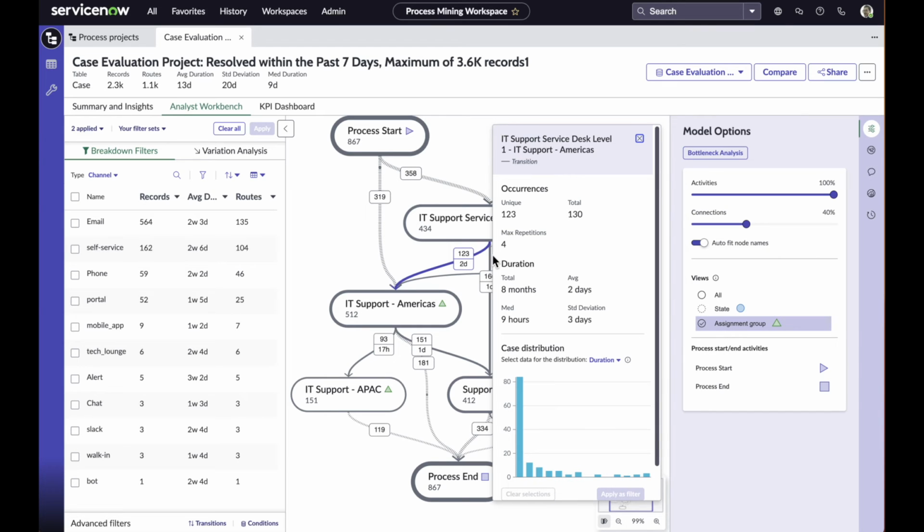So from here, we can see we have 123 unique cases, but we see 130. What does that mean? Well, that means we have some cases that are doing it repetitively. In fact, we have one that's done it 4 times. A lot of time there. And what's the real impact of this? Well, there's 8 months of package inefficiency in those 123 cases that are averaging 2 days of transition from that one assignment group to another.